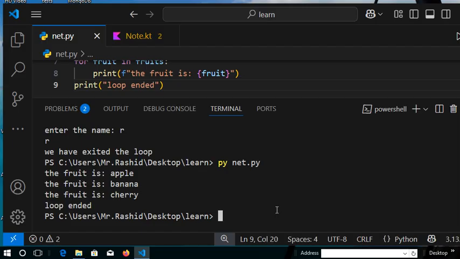In loops, we have control statements that control the loop. The loop control statements in Python allow you to alter the flow of the loop's execution. The first one is break, and another one is continue. So let us see how we can use the break loop control statement.